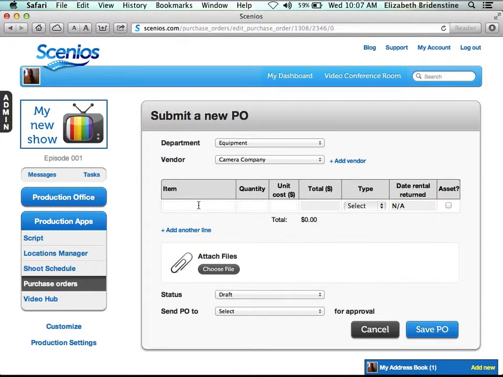Okay, as the item, I'm going to say camera. I'm going to say we needed one and that it cost $2,500. I can choose the type if this was a purchase, a rental, or service. I'm going to say purchase. I can choose when the rental is returned, if it is a rental, and if it's an asset. I can also add another line if I was purchasing more items from Camera Company.